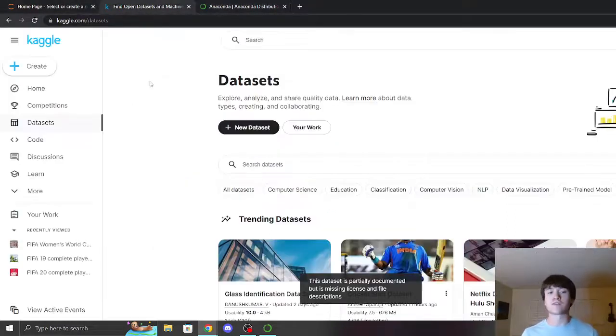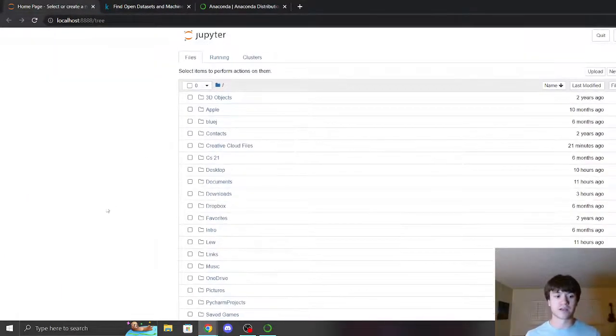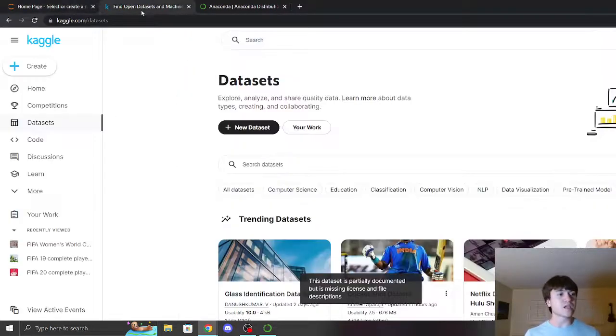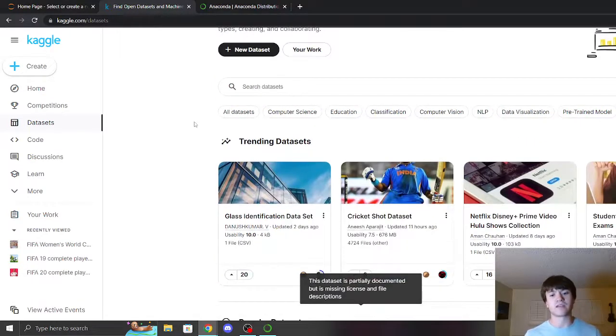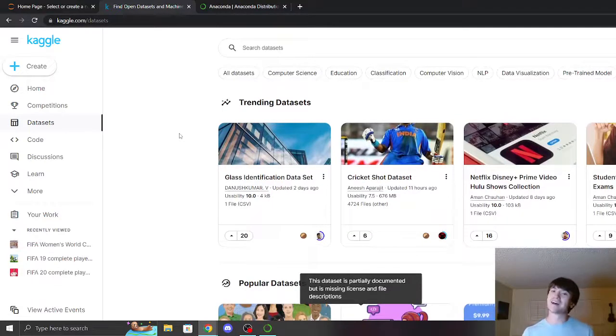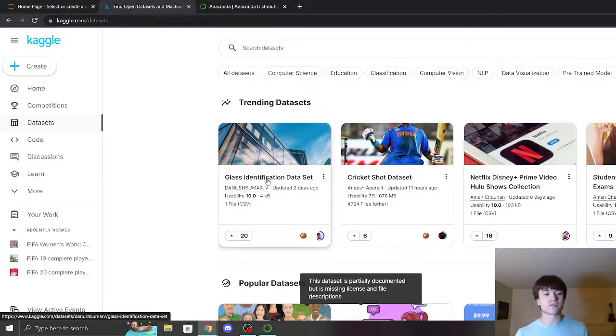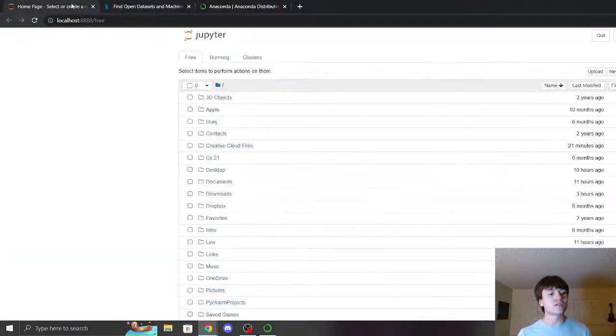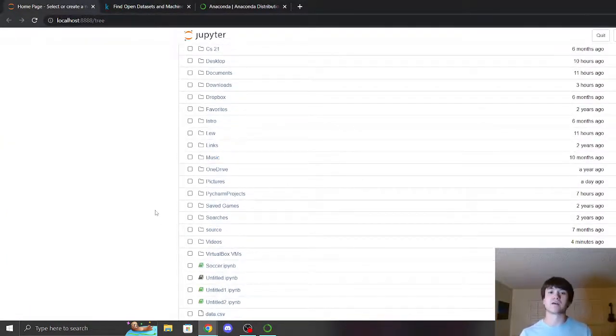So yeah, first off, you want to load up Jupyter. It's going to look a little something like this. This is just a couple of things that I have inside my desktop. And then you're going to want to go to Kaggle or just any place that you can grab a data set, because unless you have data sets on you, this is the best way. And you're going to want to look for a CSV file or just one of those. So we have the glass identification data set right here. Luckily, I already have one pre-installed, and that would be Women's Soccer 2022 for FIFA.